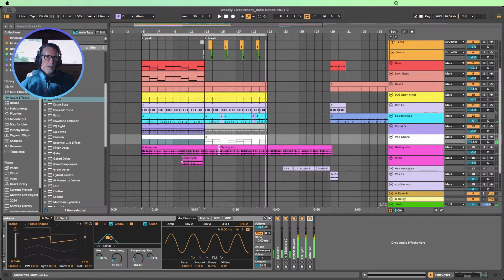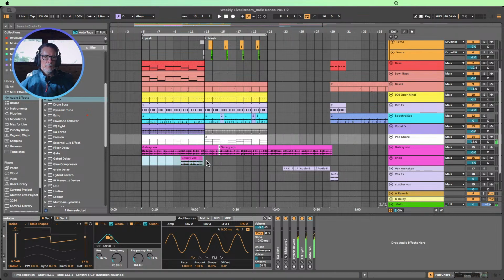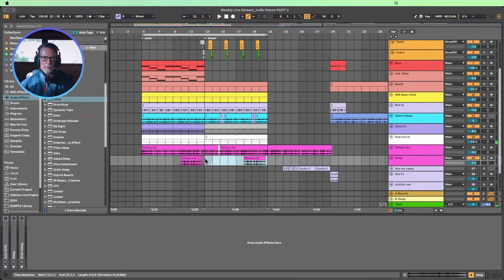Right, progress. Okay, so down here we've got a chop. We've got this vocal and I've got a couple of ideas of things to do. So what I'm going to do is move this chop from the original vocal across into the break. I'm going to mute it there. So we're probably not going to use it in the peak for the moment. It might come in the break.